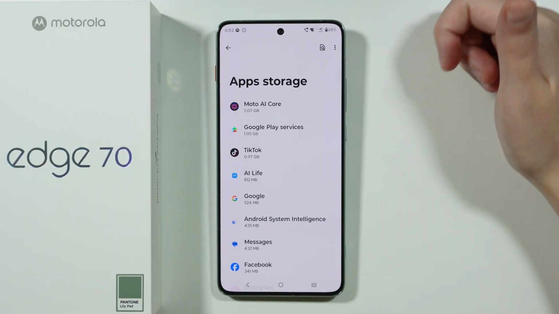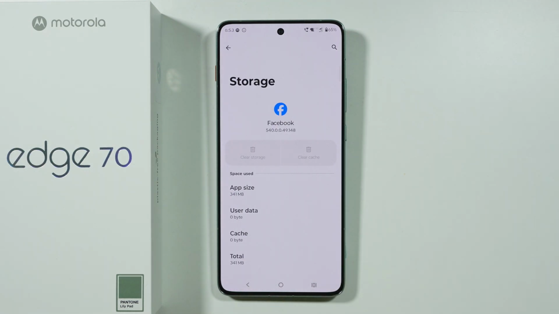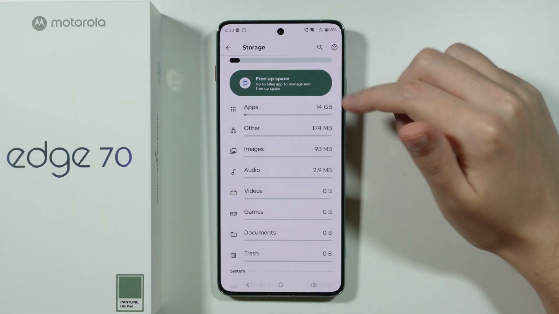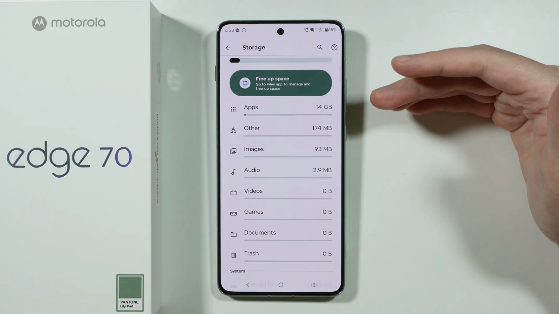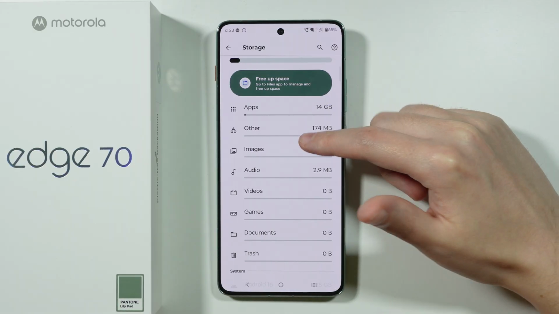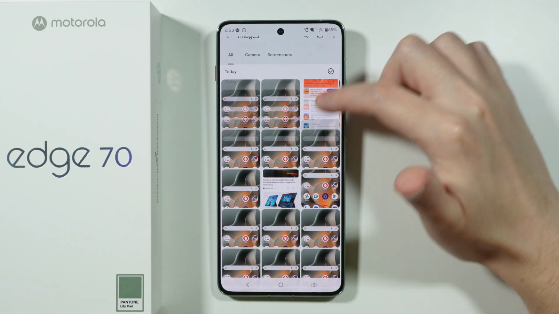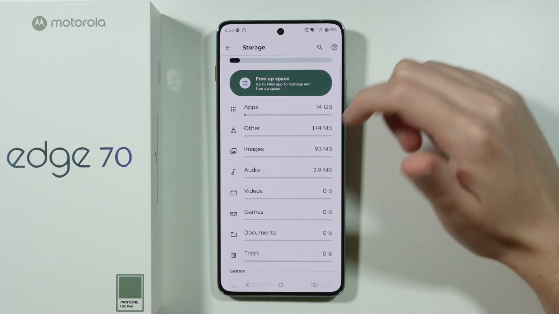They are actually sorted by the amount of space taken, and then you can get rid of apps that you maybe not necessarily need anymore, that you don't use. You can also see, of course, other stuff as well. So for example, if you have lots of images and lots of videos, then naturally you can go into this list. Let's open with Files by Google. And you can get rid of stuff that you might not need anymore. This is essentially the best way to free up the storage space.